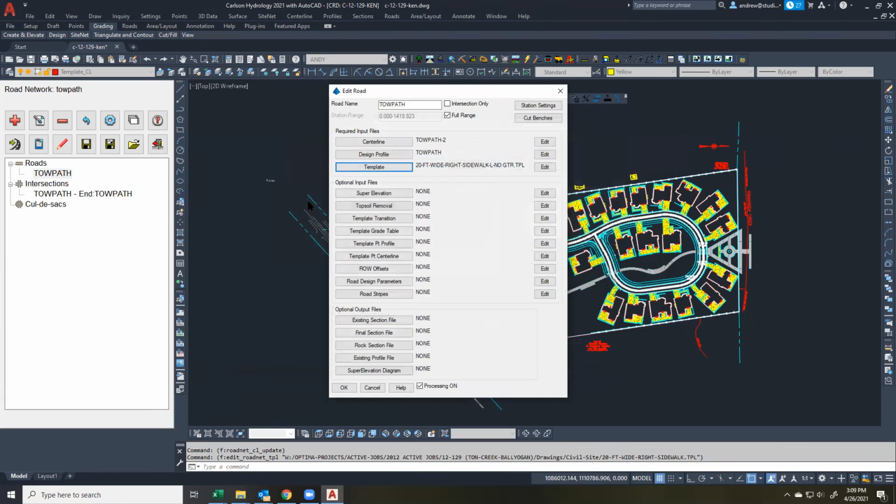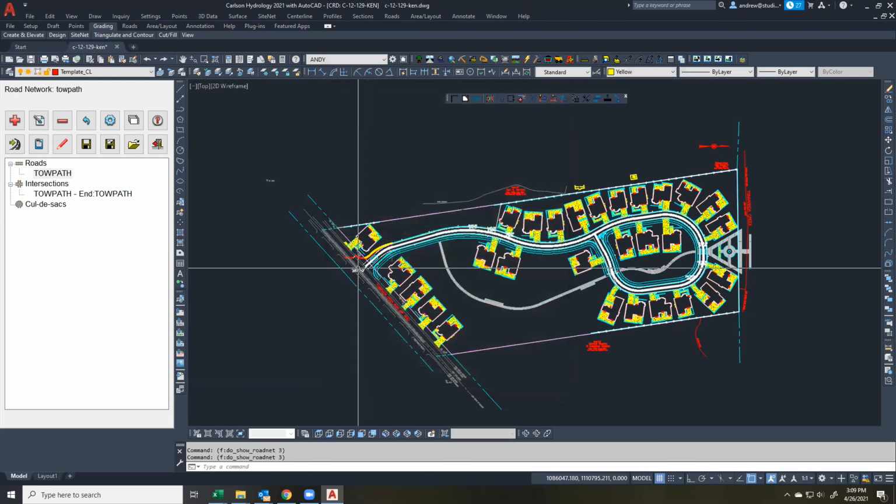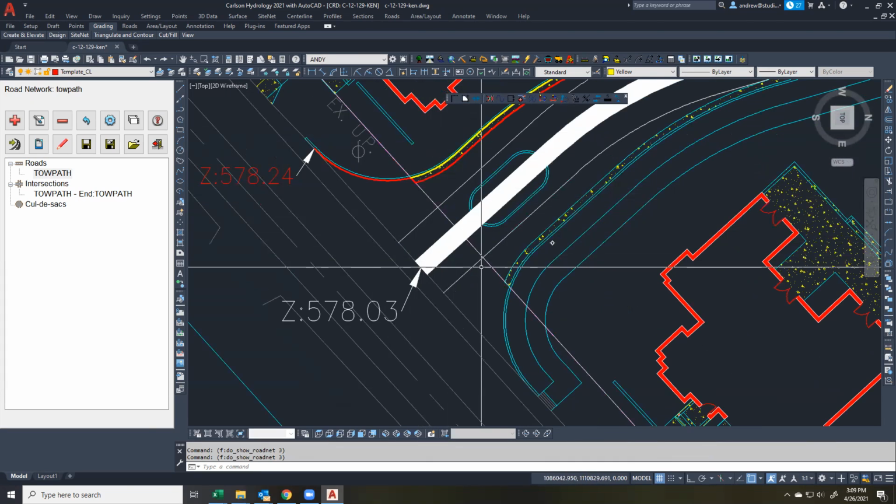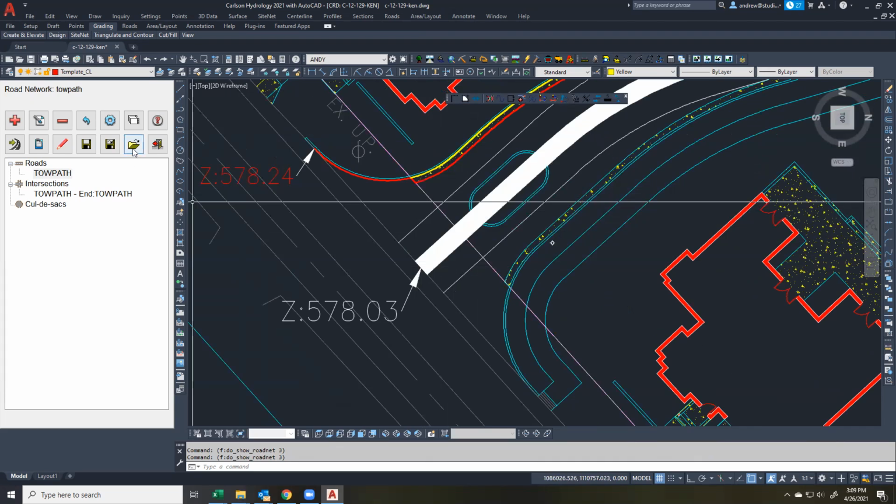So you put the no gutter one in the template. Here's where we're going to have confused these. We're going to have these template transitions, so that will take care of it. So the template transition. Let's cancel this for a minute, and let's figure out what's the stationing of that across here.